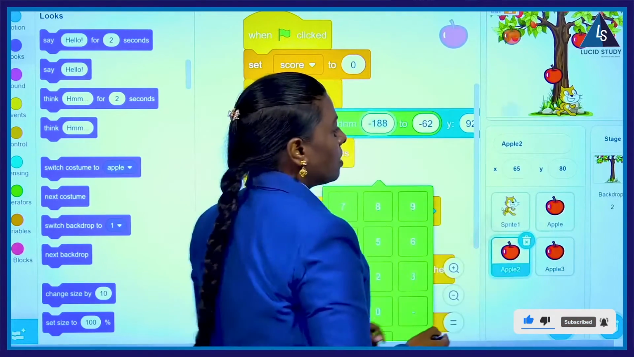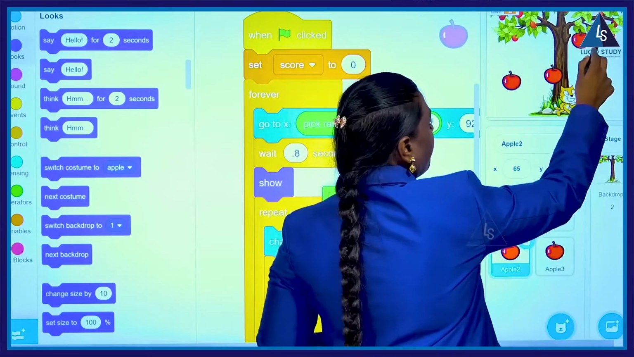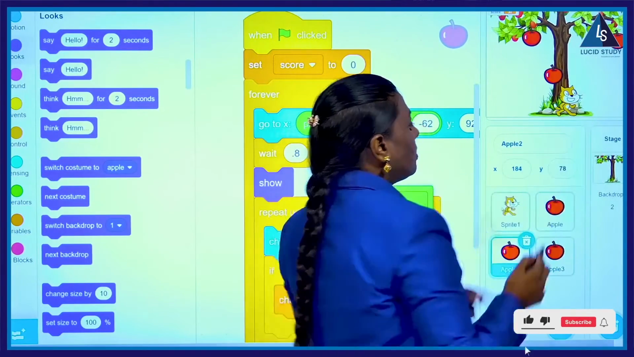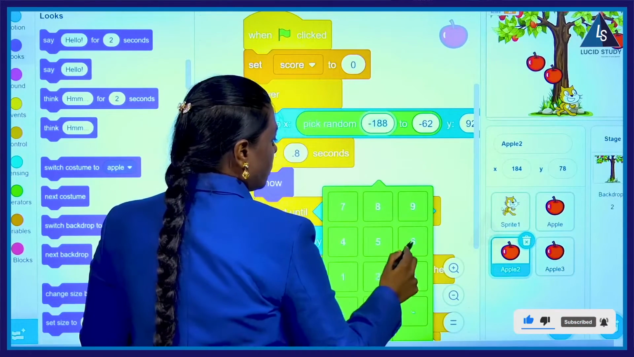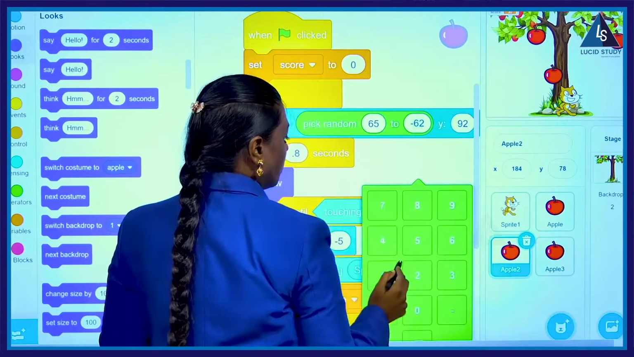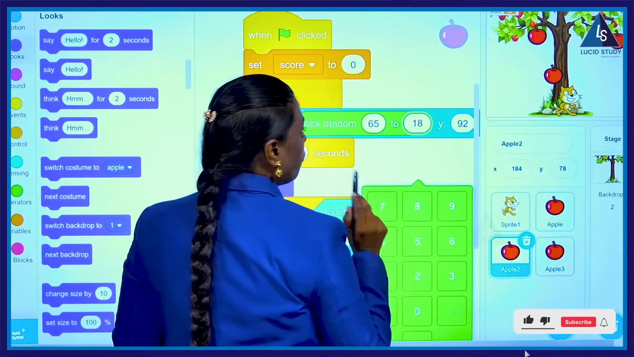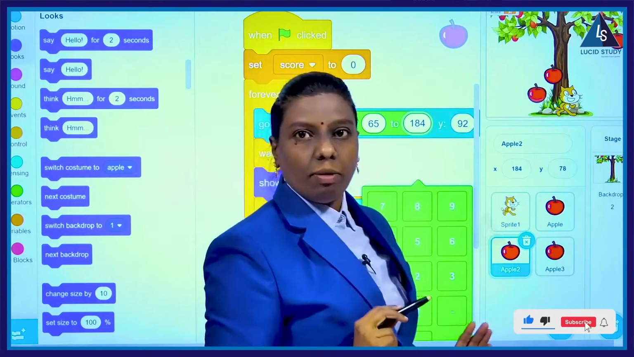So this is 65, this is 184. So it should be appearing in between that. So 65, 184. In between that it will be appearing.